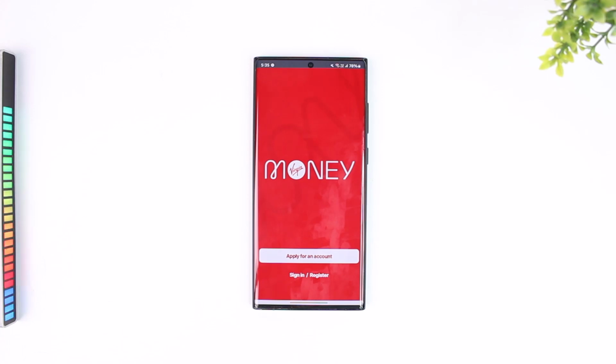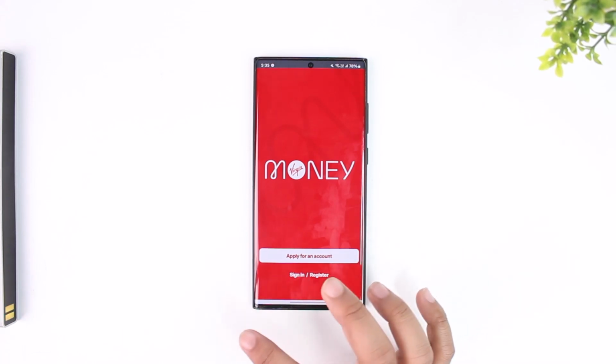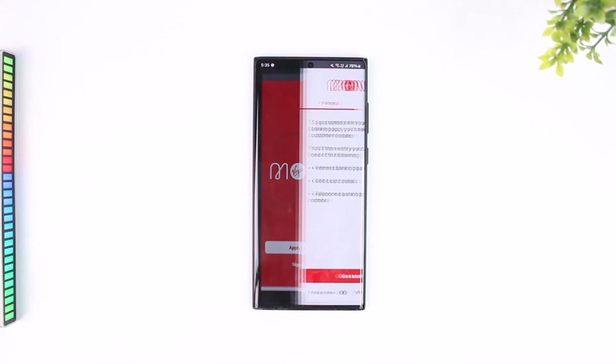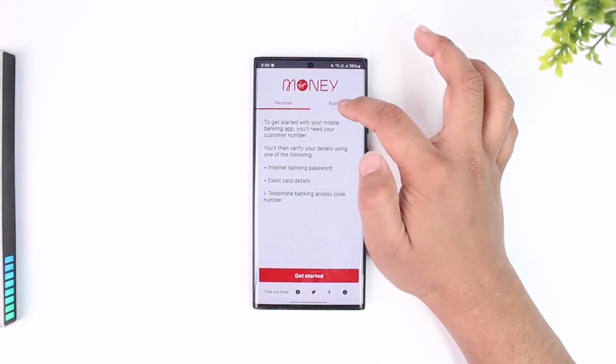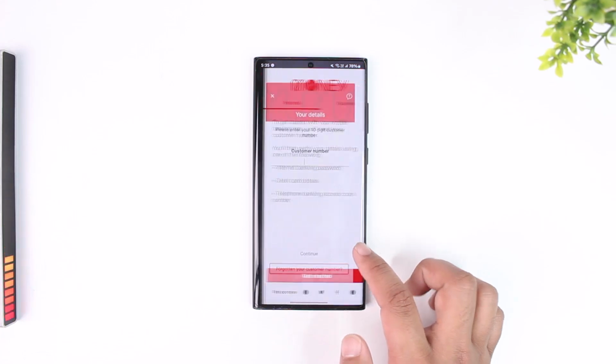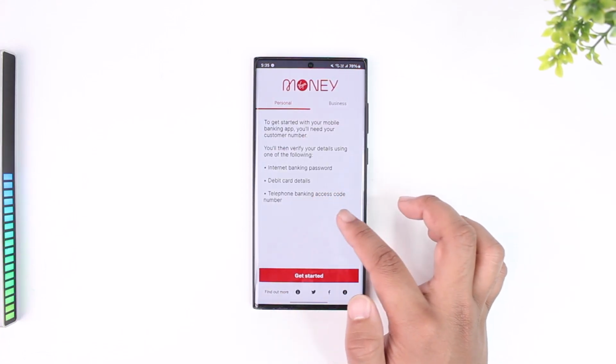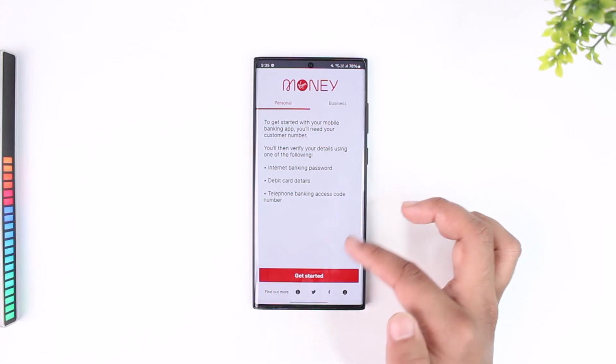Now if you don't have an account yet, you can tap on the apply for an account button, but if you have an account and you've already registered for online access, go to the sign in or register button, whether it's personal or business, select that, then tap on the get started button. Now what you'll need to log in is basically your internet banking password, debit card details, and telephone banking access code number. These three things are what you need.